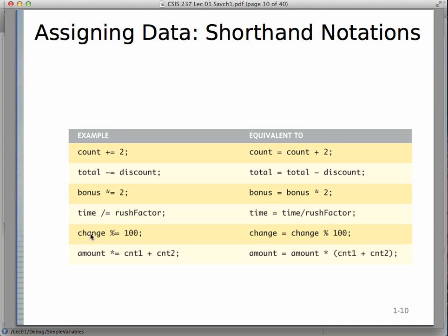Time divide equals rush factor is equivalent to time is assigned the value time divided by rush factor. Change mod or remainder equals 100 is the same as saying change is equal to change mod 100. Okay, and so on. So if you have a much more complicated expression than you have in these previous cases, this is how to understand them.